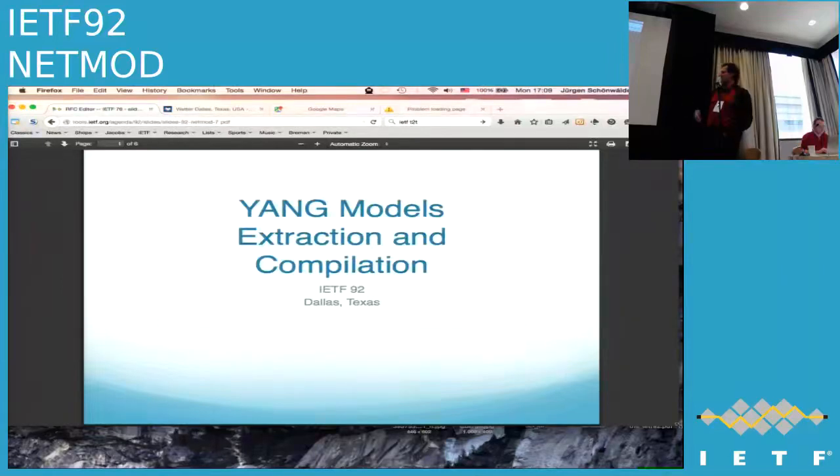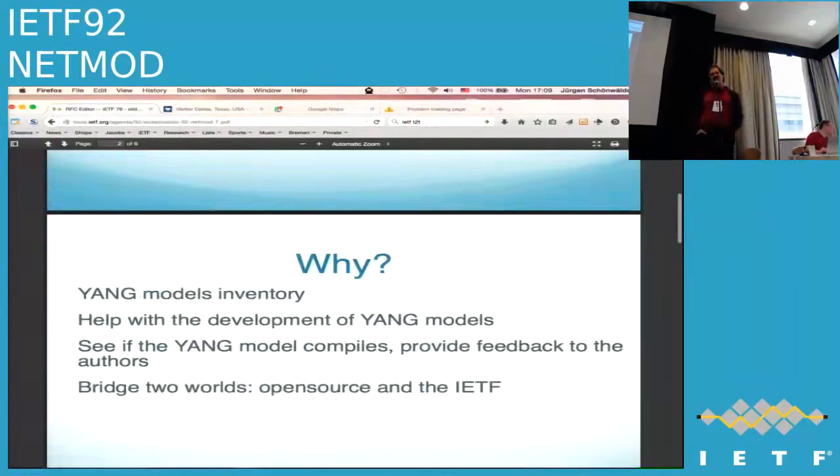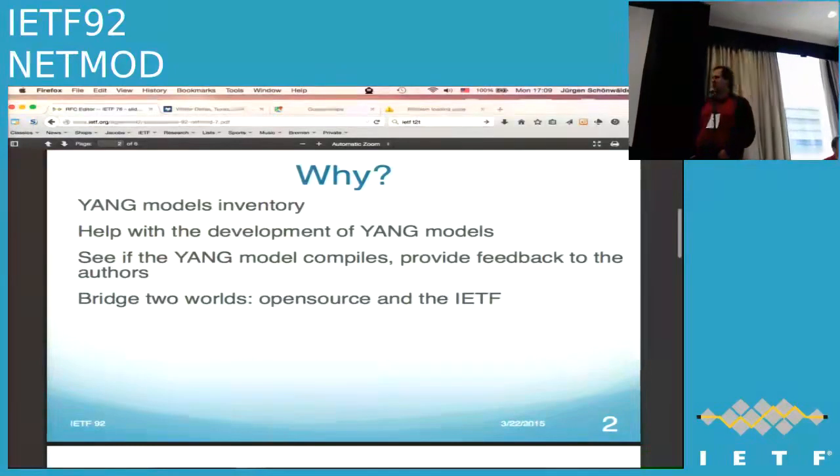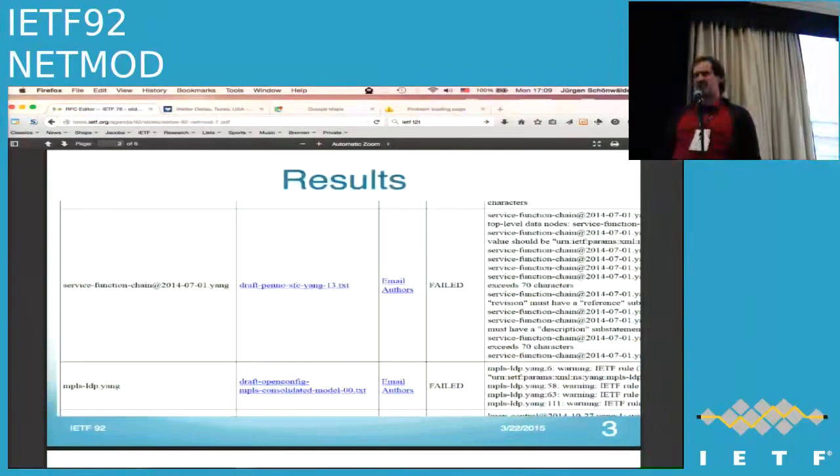Next slide, please. By the way, we also wanted to link two worlds in this hackathon, the open source world and the IETF one. What we did, and this is done with Jan Medved, is there is now a page that shows all the different IETF drafts in which there is a Yang model. We extracted all these Yang models from the latest IETF drafts, and this page has the Yang model name, a quick link to the draft, an email to the author, just click on that, and whether or not the compilation failed.